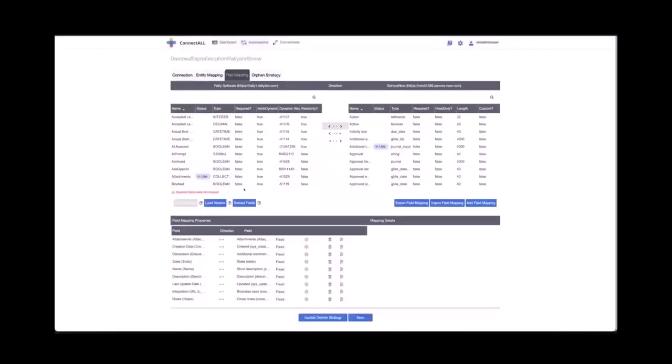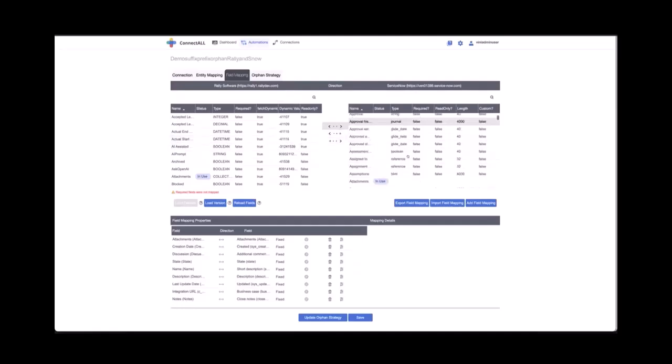The reload fields, you will see, doesn't clean up any of the field mapping here. But if there was a new field added on Rally or on ServiceNow, those fields will be fetched from the end application. And once you save it, it will be pushed into the cache.